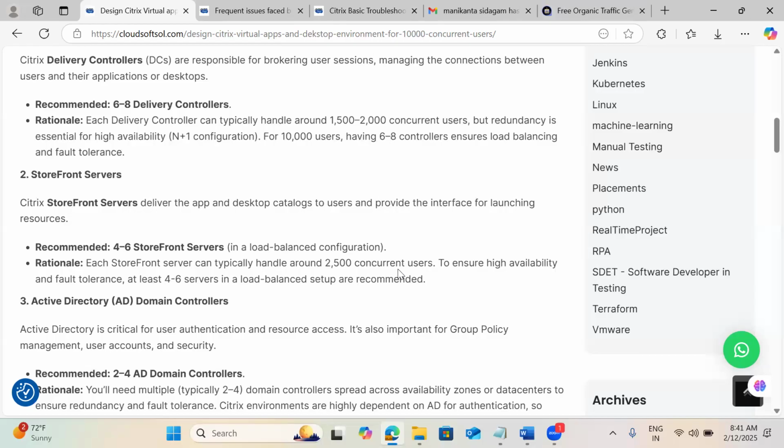4 to 6 servers we require, and all of those need to be added to StoreFront. All servers need to be clustered. We'll discuss how to configure multiple StoreFront servers: take two StoreFront servers and add them to the StoreFront group. Even in real time, if you have multiple StoreFront servers, previously we used to use NetScaler, but now they have given the StoreFront group itself, which can be added as a cluster.